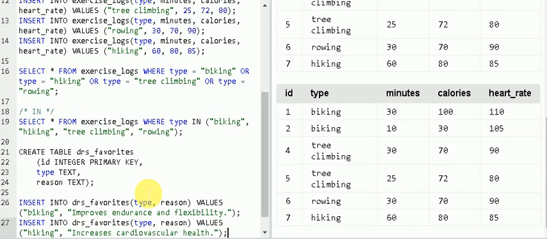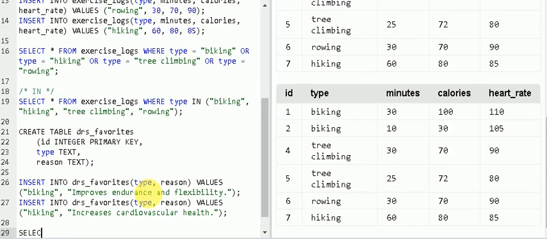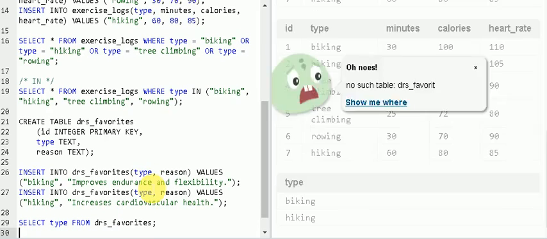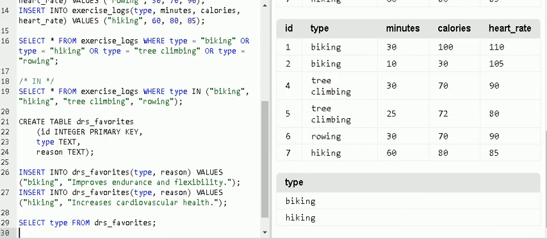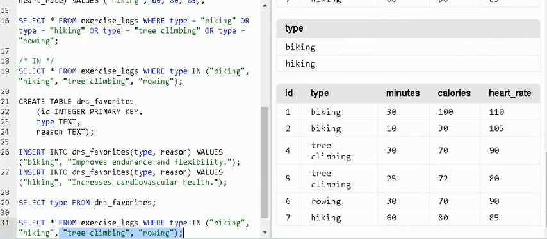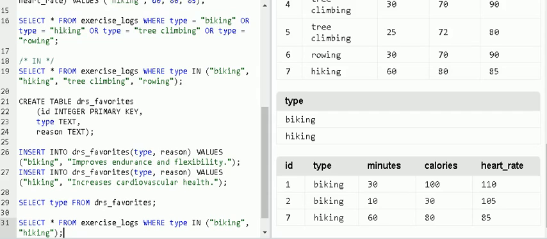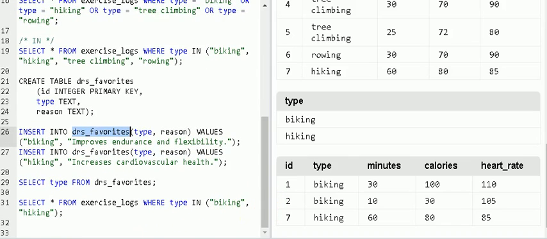Well, first, I might want to see what are those doctor recommended activities. So select type from doctor's favorites. Okay. Biking and hiking. So I could just take this query and modify it and just shorten it to biking and hiking. However, if the doctor's favorite tables changed, like there was a new row added or a row deleted, then this query would be out of date. What I want is for this query to always be up to date with what's in this table here.